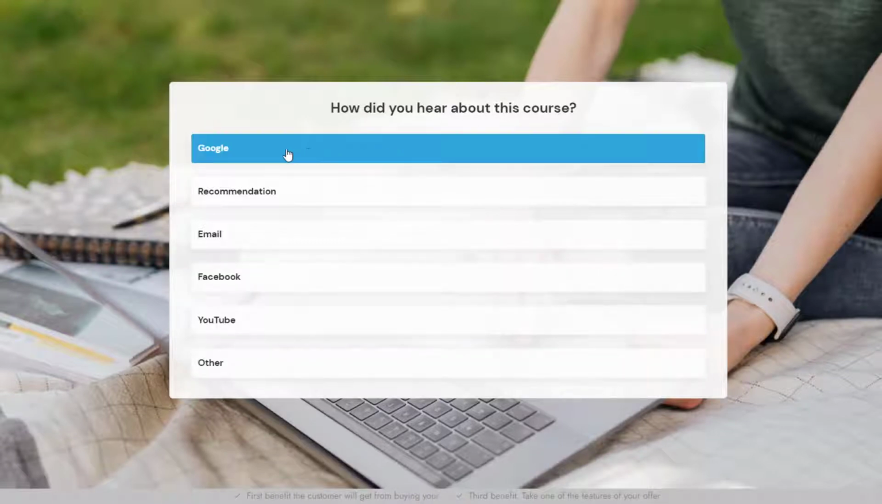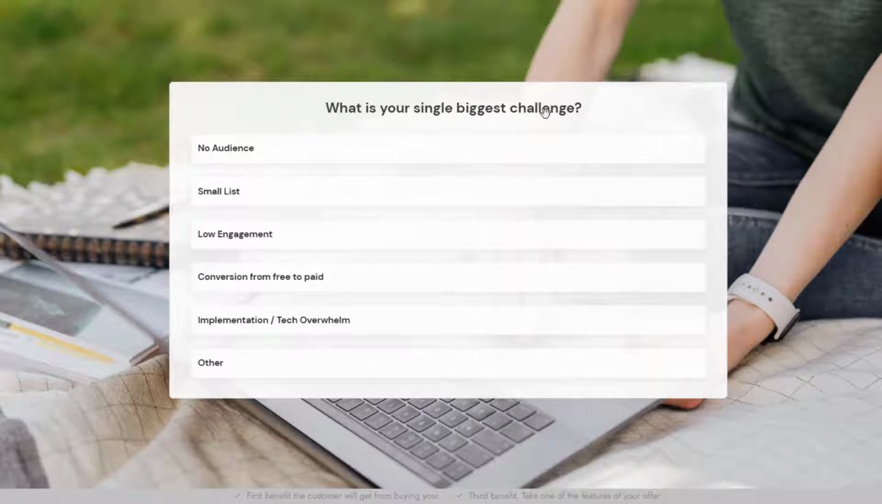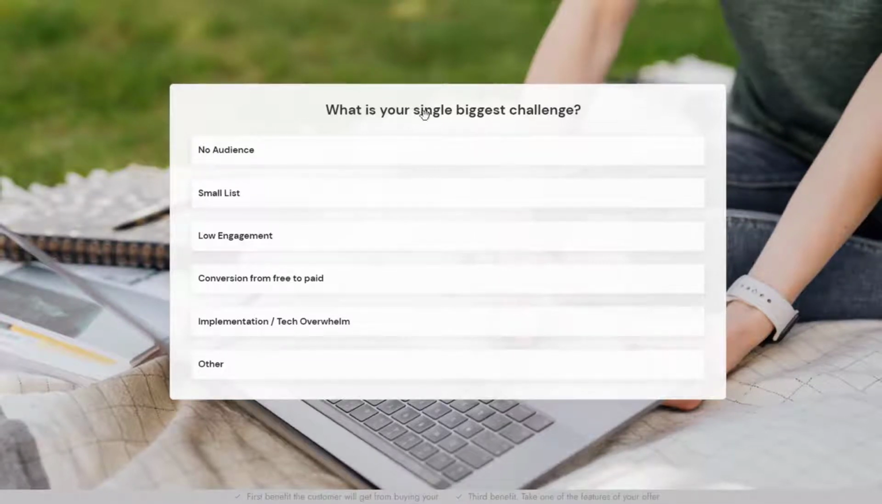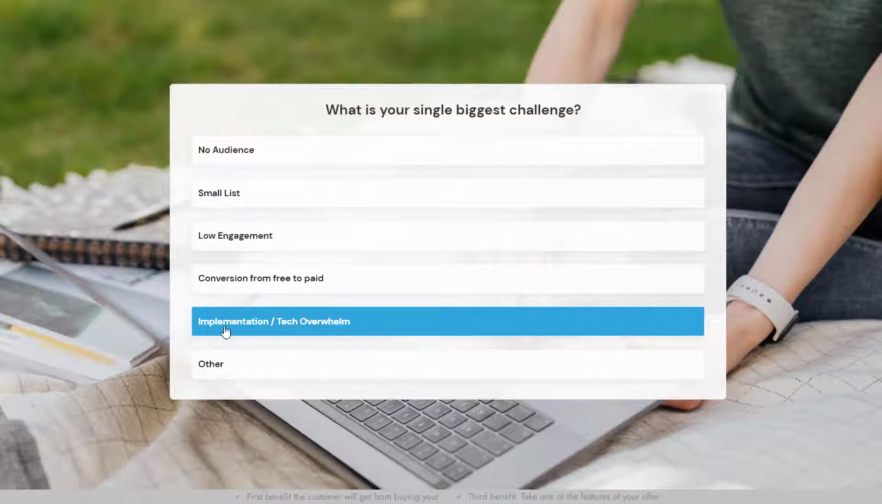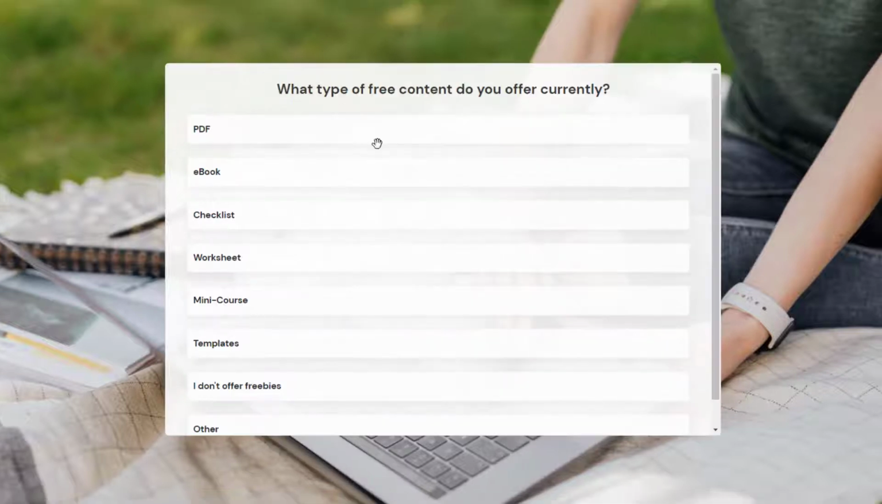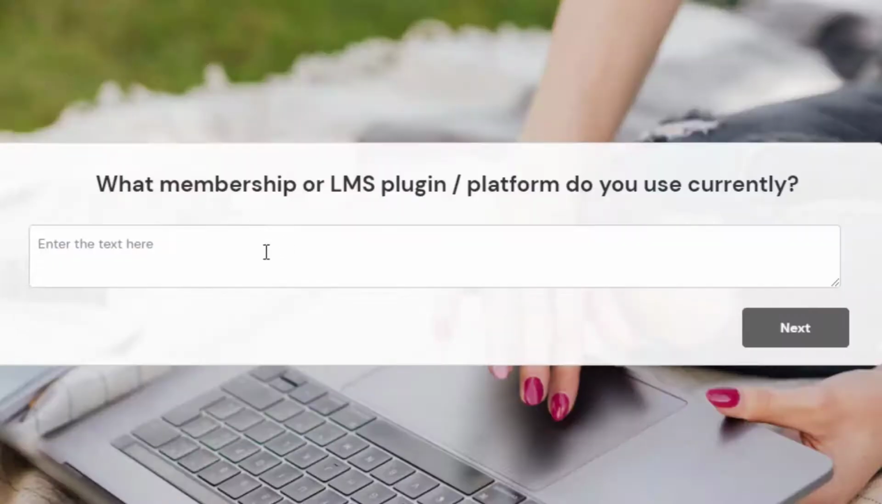And how did you hear about this course? What is your single biggest challenge? Now, this is a question I'm using to figure out what outcome to display. So the outcome they see depends on their answer to this question. This is what helps me figure out what it is that they need help with. For example, say that they select this answer, implementation, tech overwhelm. All right, so I'm going to just select some random answers.